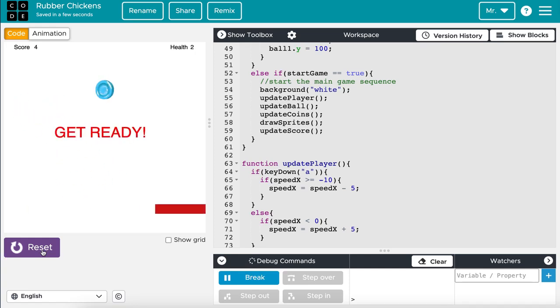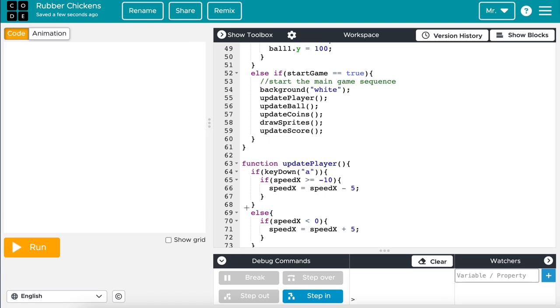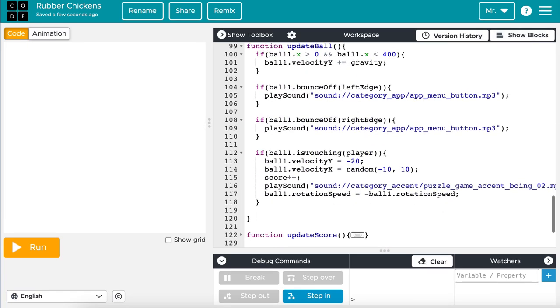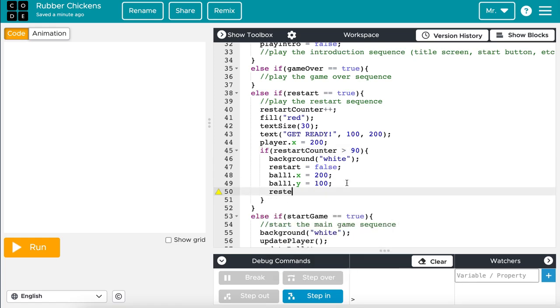And we miss. Nice! Totally worked. Again. So I didn't get the message that time, or the pause. Something fishy here. I didn't get the pause or the restart, or the message. I think that's because I didn't reset the restart counter back to 0. There should be a command here that is restart counter equals 0.